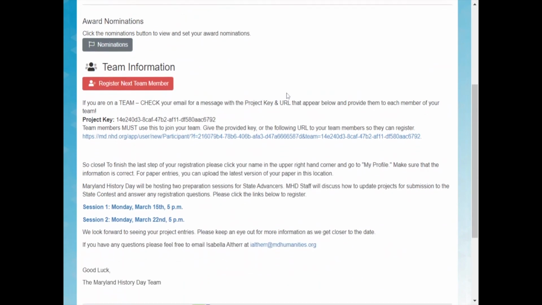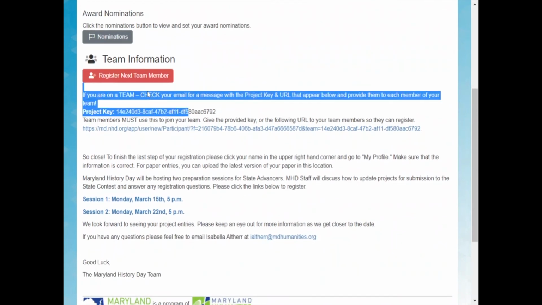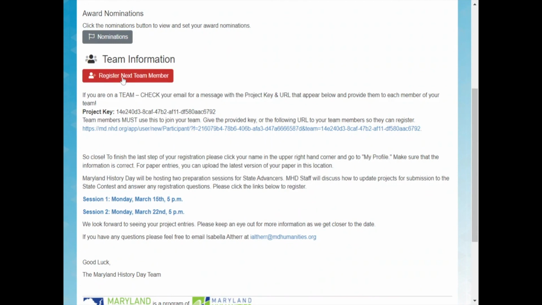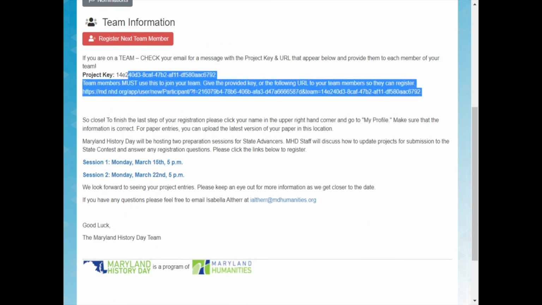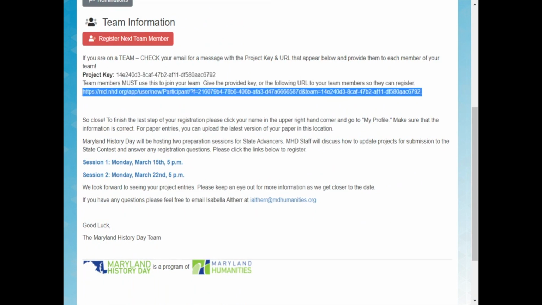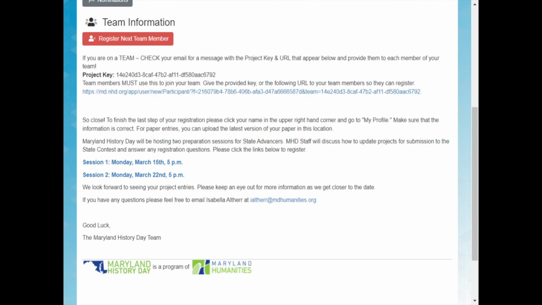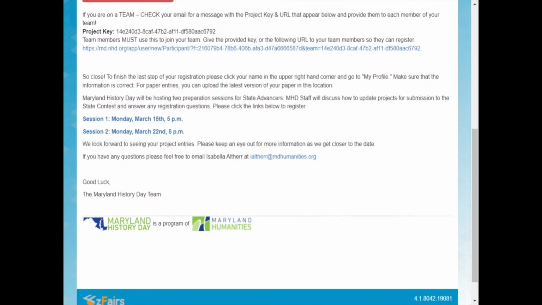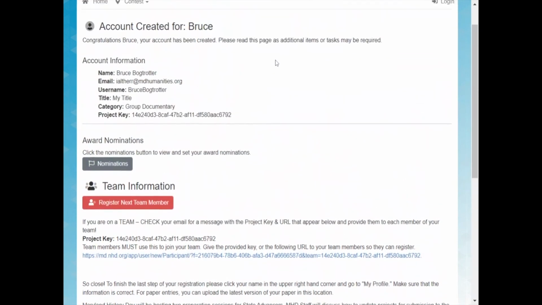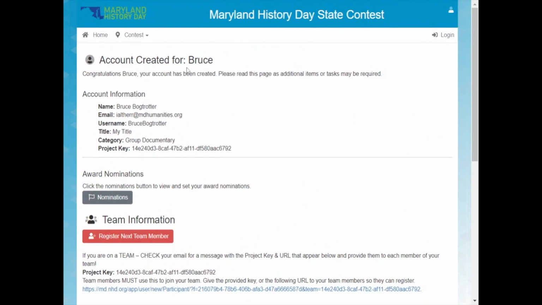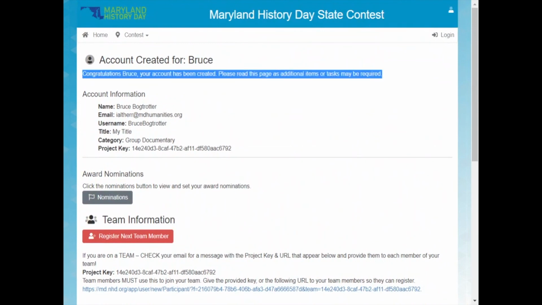And then now that I'm registering as a group, I have this red button that shows up that says register next team member. So if I want to, and I'm registering with the same computer next to my teammate, I can click on this button to start their registration, and all of that project key information will automatically fill in. I can also send them this URL in an email, and it's also going to be sent to me in an email. And they'll be able to click on this URL, and all of that project key information will automatically fill in for them. So there's lots of ways to link a group project together.